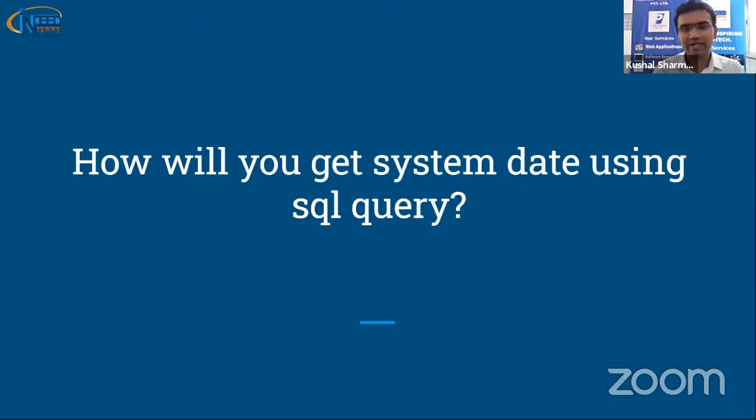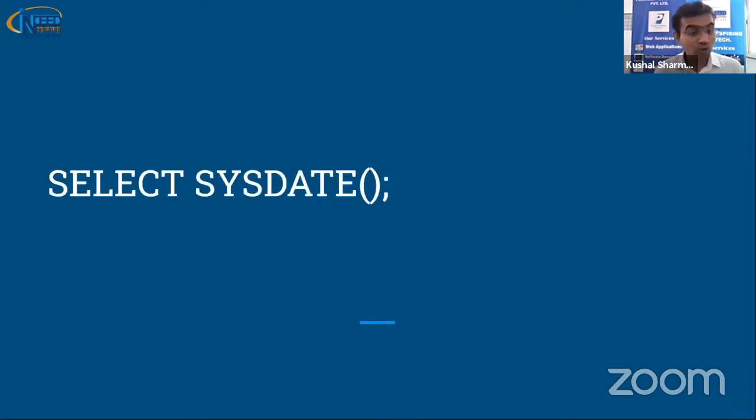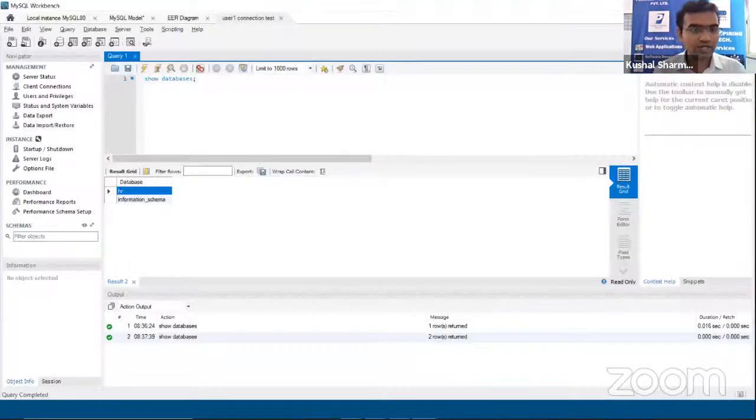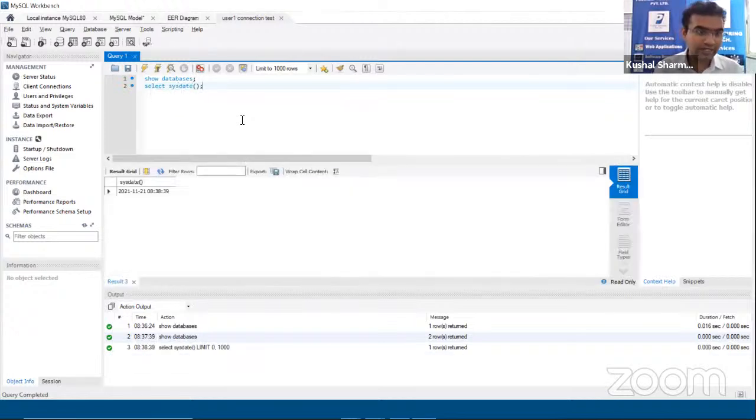Now let us move to the next question, which is how will you get the system date using an SQL query? This is something that sometimes gets asked in interviews. So it is select sysdate. You just need to type select sysdate and a semicolon. Let's enter it. Here you can see that it is telling us 8:38.